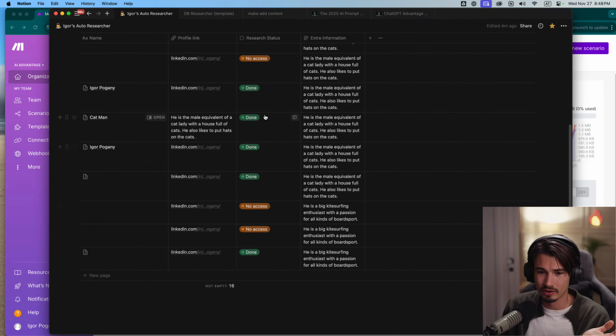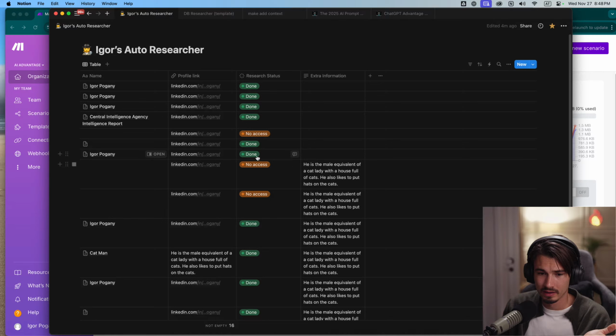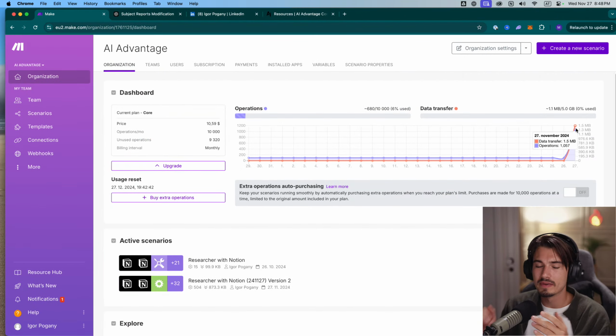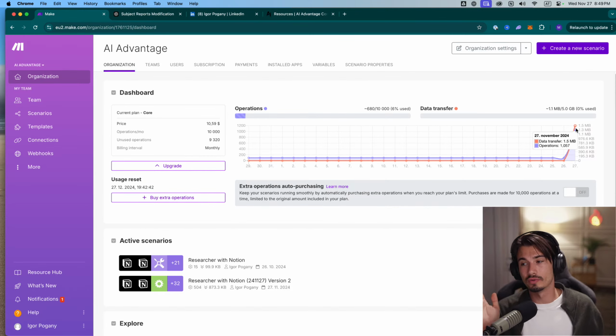I deleted a few in the process, but at least 4, 5, 6, 7, 8. The no access also eats up a few tokens, not that many, but maybe we can call it 8, maybe 10, so it's easily calculatable. So you're essentially paying 5, maybe 6 cents per research task.